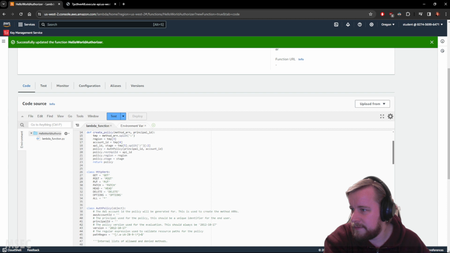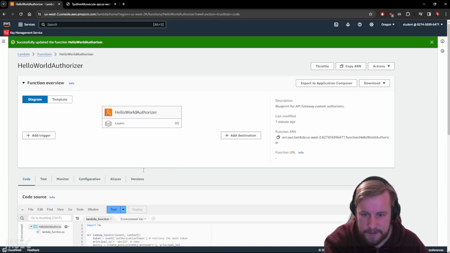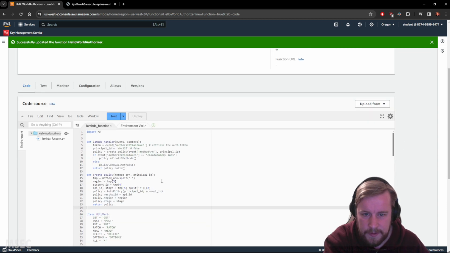So in this step, we have defined a Lambda function that implements custom logic as an API gateway custom authorizer. The logic grants full access if the authorization token in the request matches Cloud Academy Labs. All other requests are denied. During the next lab step, you'll see how to configure the API gateway to use the Lambda. So here we go. If your auth token matches that, then it will just allow everything. Otherwise, it will kick you out.